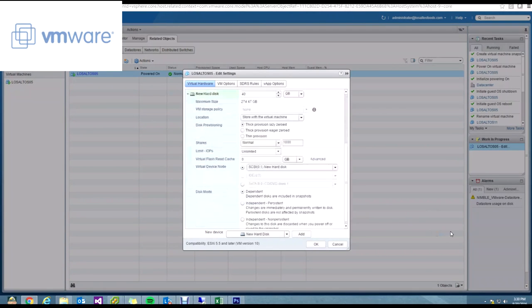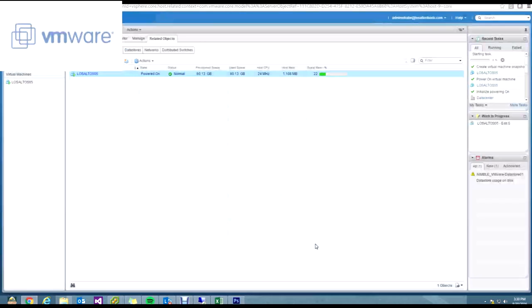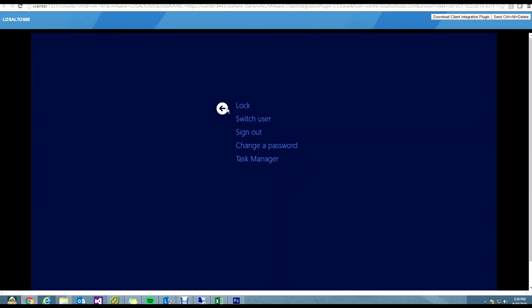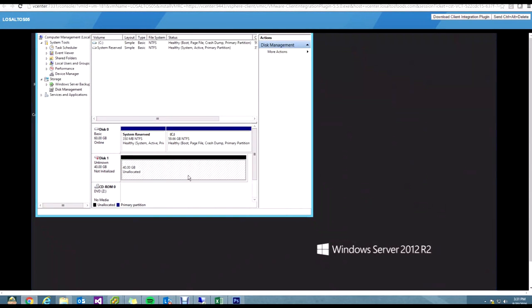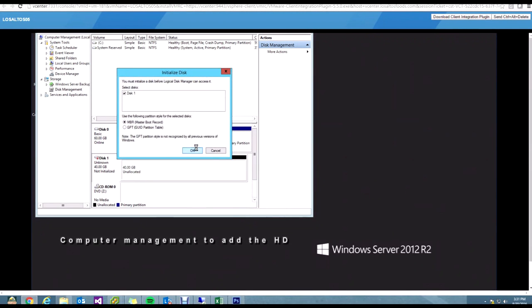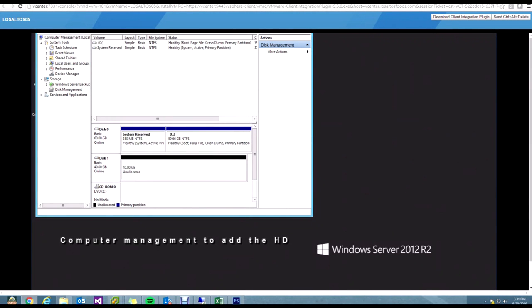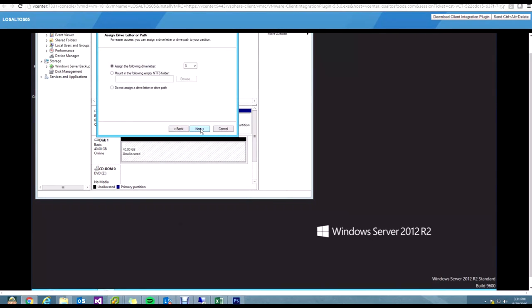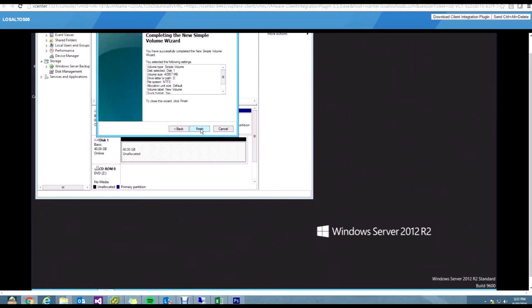I'm gonna leave everything as default. Launch the console, and I'm gonna add the hard drive that I just created. This is a 40 gigs hard drive. Everything by default. Unit D.